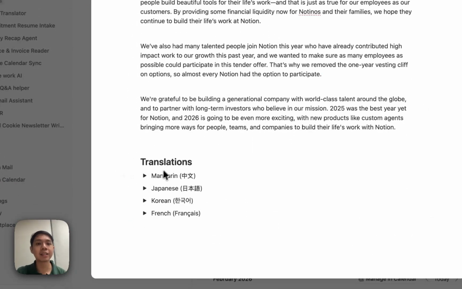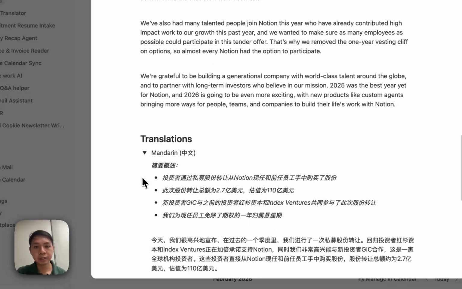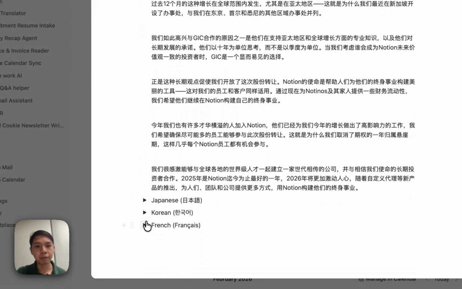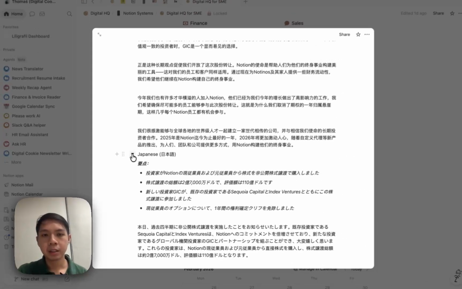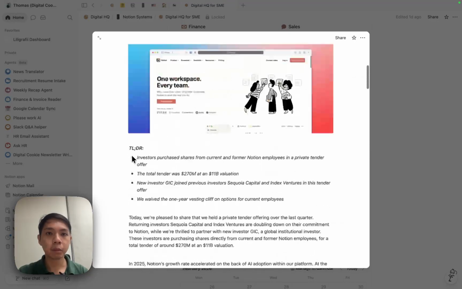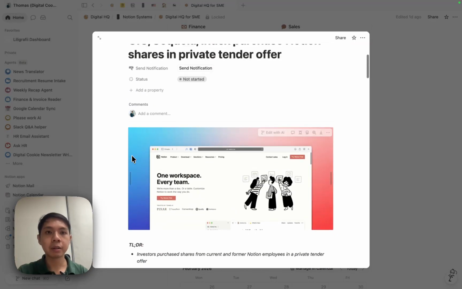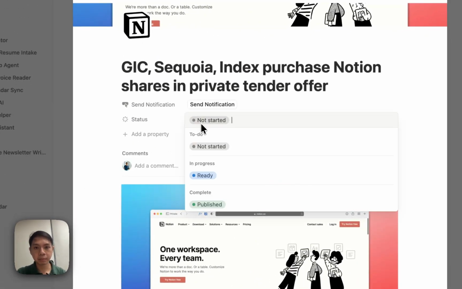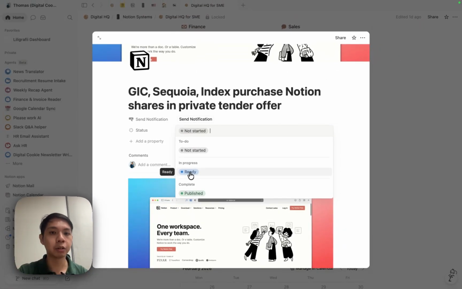At the bottom here, you can see there's an automatic translation for Mandarin, Korean, Japanese, and French. So you can see they're all here. These are all done automatically. Once you input your article, you can just change the status to ready. Then it automatically helps you translate and then changes it to published.